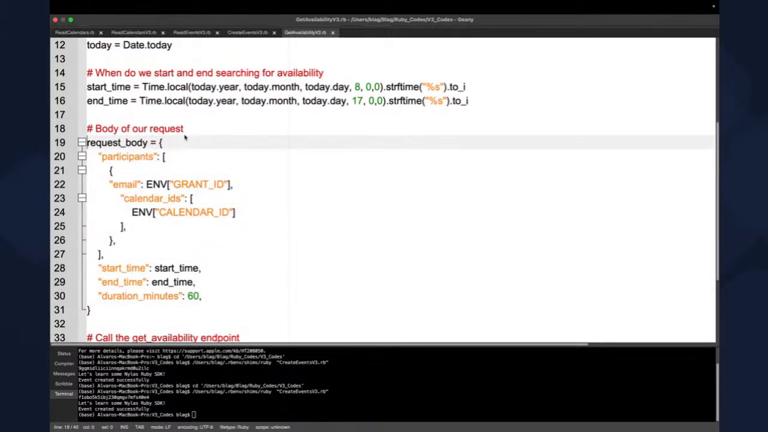Here, we want to grab the request body, the participants. So the email, we're going to pass our email. For the calendar's ID, we're going to pass the calendar that we want. So basically here on email, it's going to be the grant ID so that we're allowing Nylas to look at our calendar. And the calendar ID is which calendar we want to check. Here, we're going to say that we want to check between 8 and 5 p.m. And we want the slots during 60 minutes, so like an hour. So every time we have 1 hour free, we want to display that.